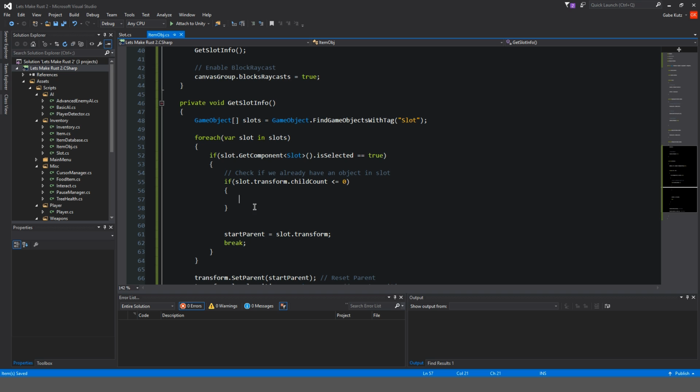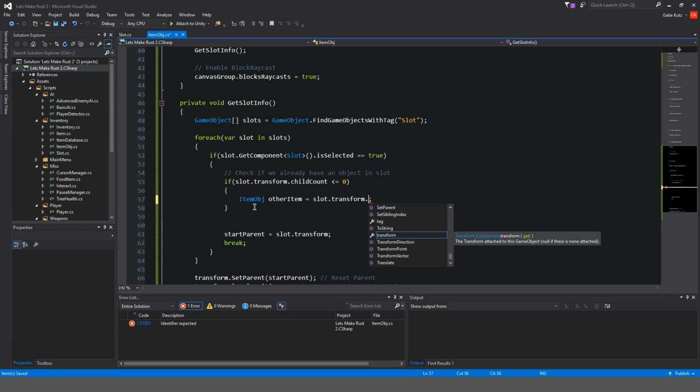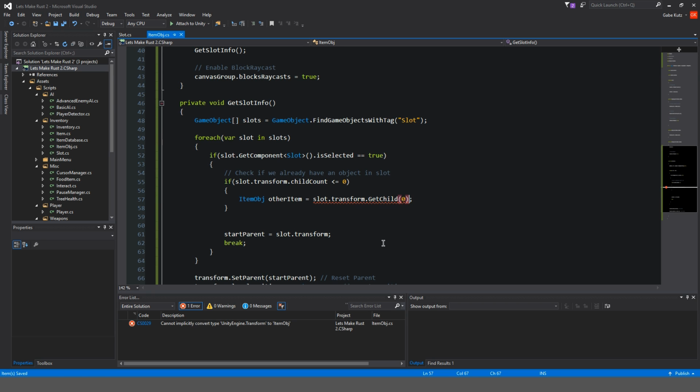So we're gonna have to do a little crazy jazz here. First of all, we're probably gonna wanna store the item object of the other item, which is equal to slot.transform.GetChild(0), I believe, .GetComponent<ItemObject>. So that's going to get the item object off the slot. And now we're gonna have to swap the data of the items.